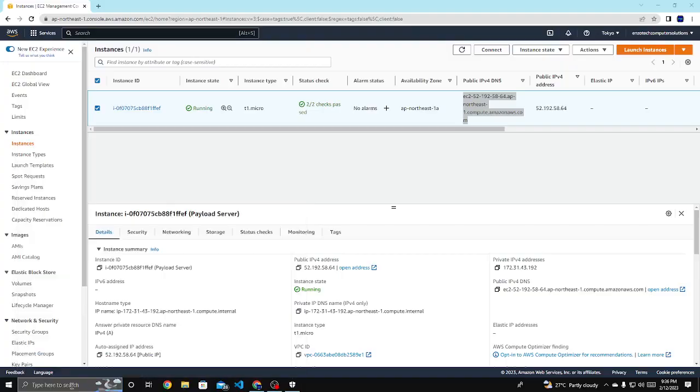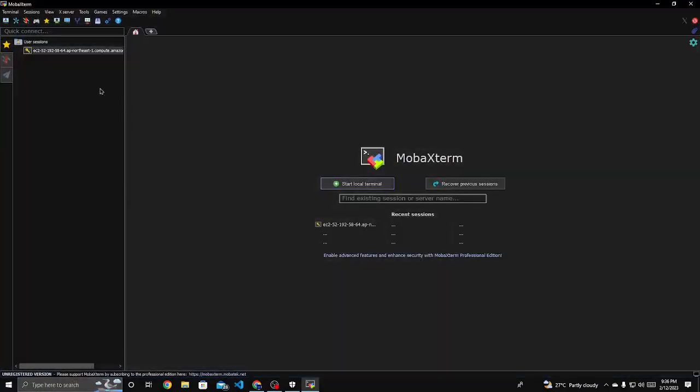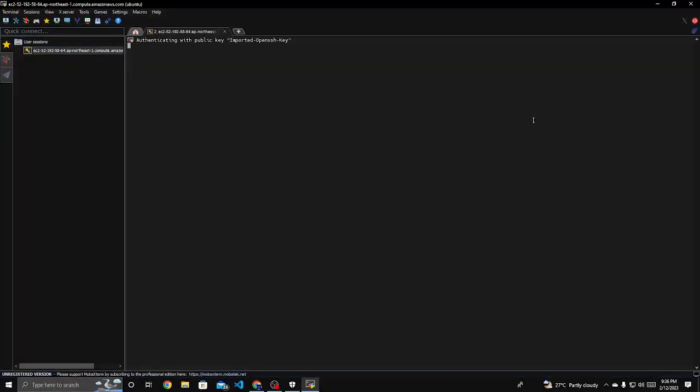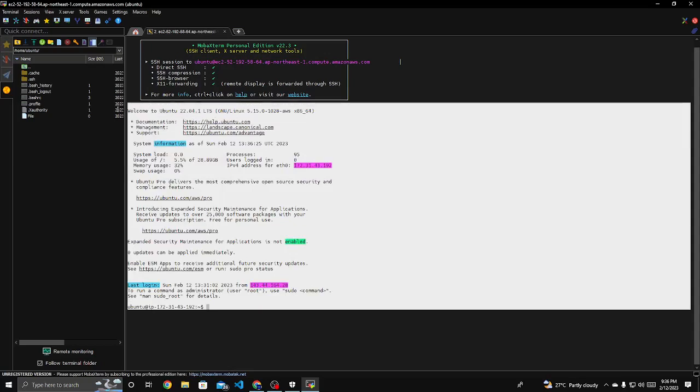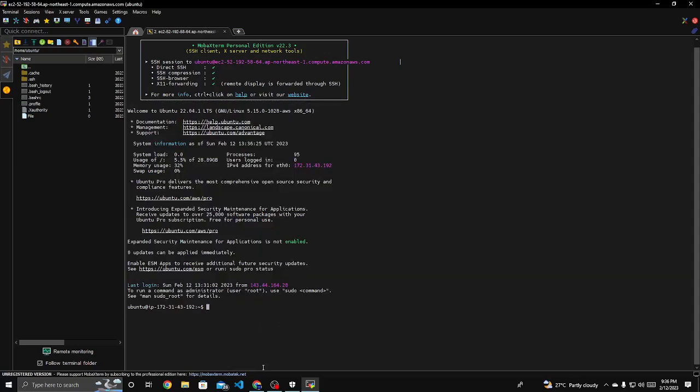I'm using MobaXterm, so let's do SSH into the remote Linux. This is my remote Linux computer. So what will the hacker do on their attacking machine? They will just listen for incoming connections. These incoming connections are from the victim's computer.